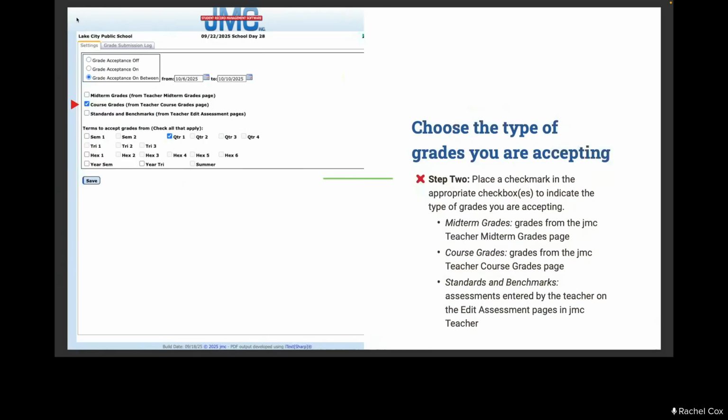Step 2, place a check mark in the appropriate checkboxes to indicate the type of grades you're accepting. So if you're accepting midterm grades, course grades, or standards and benchmarks, each of those checkboxes will take grades from a different place in JMC Teacher. The midterm grades pull from the JMC Teacher midterm grades page, course grades from the course grades page in JMC Teacher, and standards and benchmarks assessments are entered by teachers on the edit assessments page in JMC Teacher.